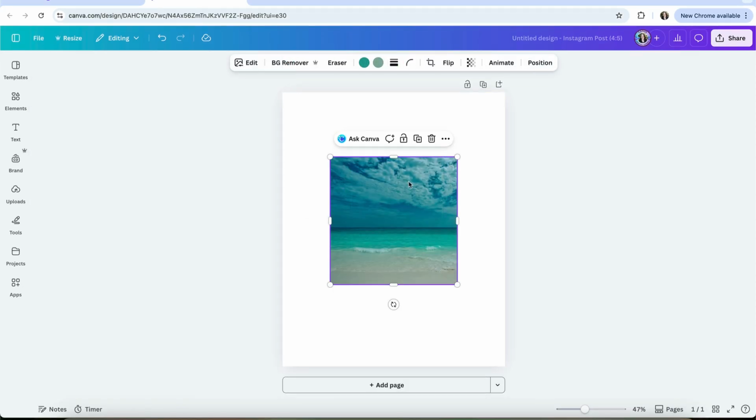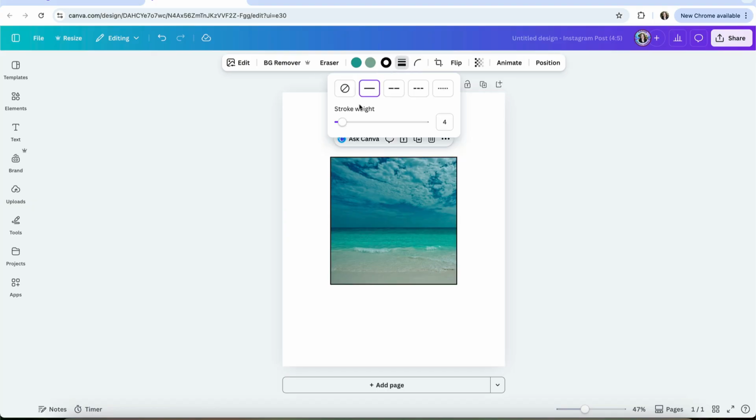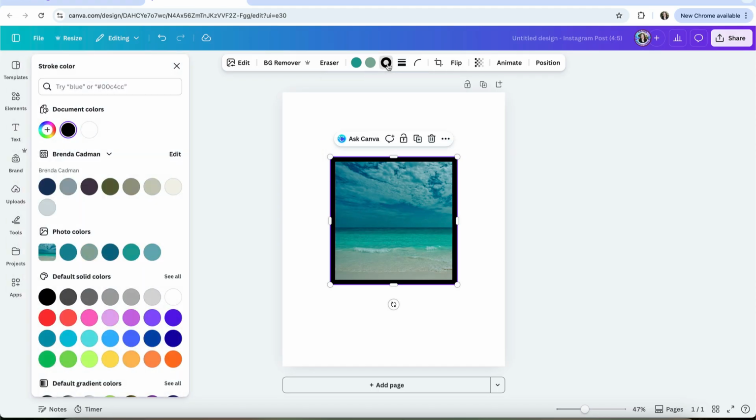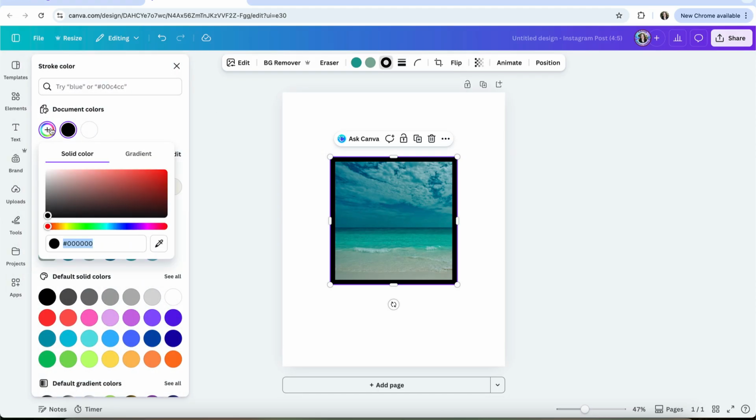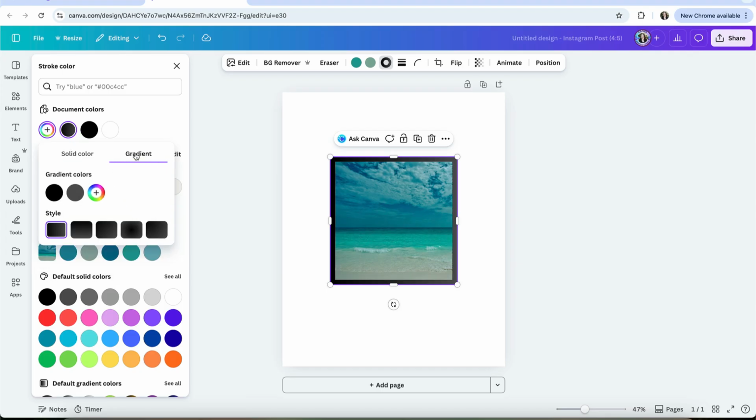You can use the same approach with photos and videos. Select the photo or video in your design, turn on the border style option in the floating toolbar, and increase the border width. Then click the border color picker, click the plus sign under document colors, and switch to the gradient tab. Choose your colors and a gradient style.